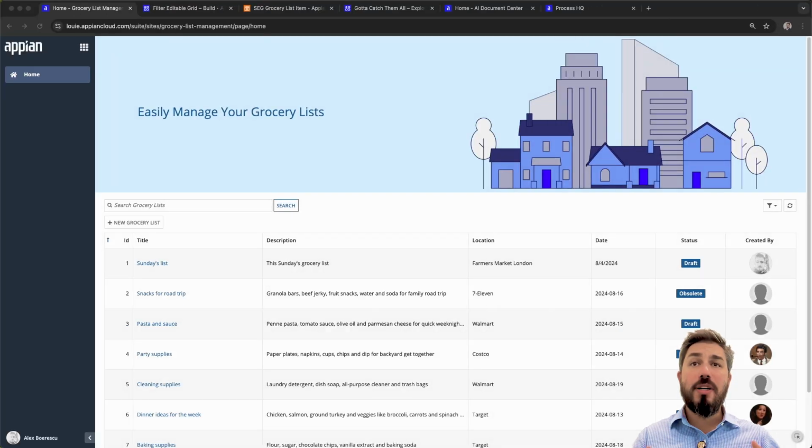Now, without further ado, let's go on and look at the first feature in my top 4 for 25.1, which is reordering grid rows with drag and drop functionality. To bring this one to life, I'm going to be using one of the applications that I've built with you in a previous video, where I've shown you how to filter editable grids.